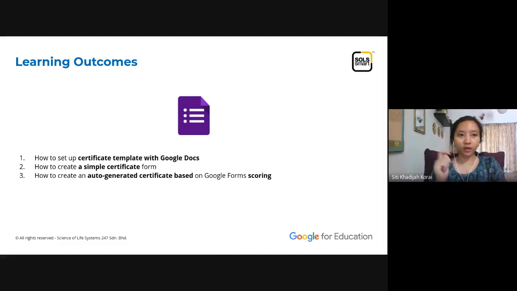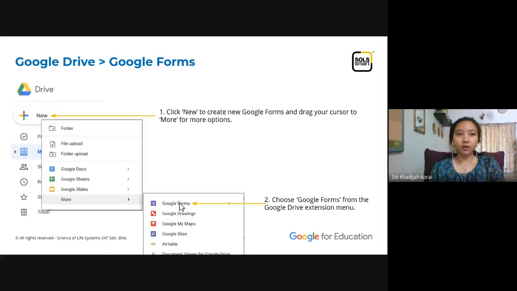After that, we're going to generate a certification based on scoring. Again, we are using Google Form, and based on scoring, we're going to auto create a certificate. Okay, the first one, we're going to try to create a simple template. So we are using Google Document.